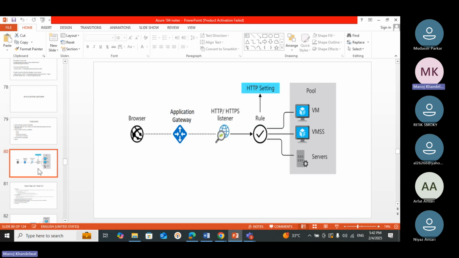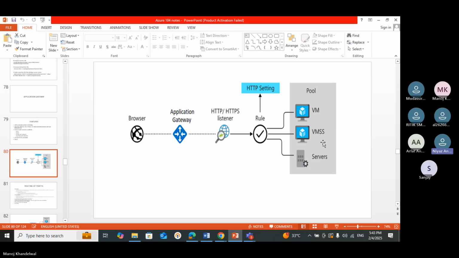Then there are types of backend servers for the load balancer. It can be virtual machines. It can be VMSS. What is VMSS? Virtual machine scale set. It will scale out and scale in automatically. As per the load, it will add more servers or reduce servers, so it happens automatically.